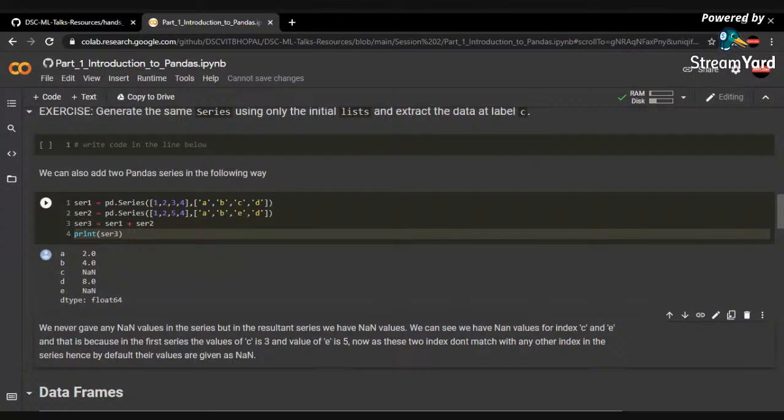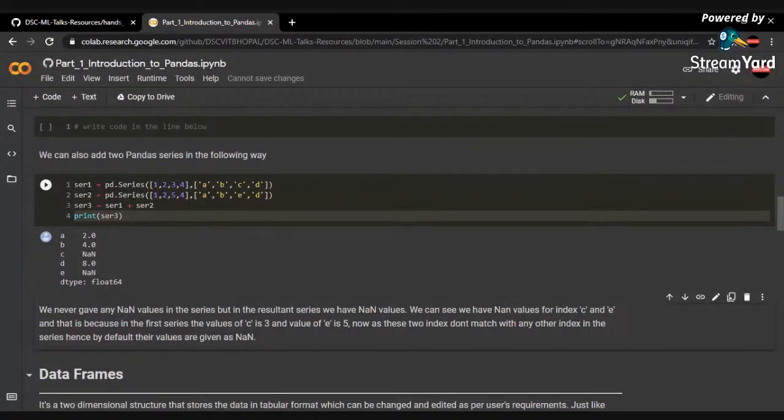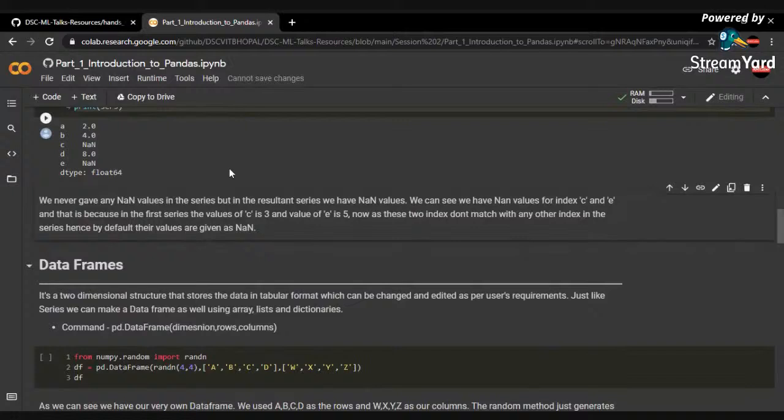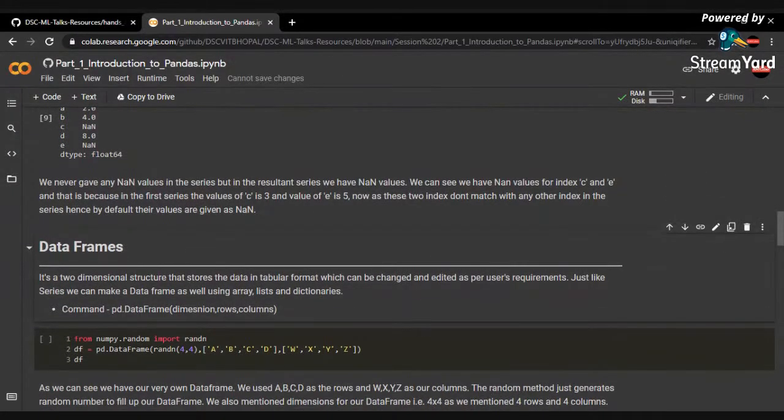So what is happening is, if you look closely, in SER1 we have A, B, C, D, and in SER2 we have A, B, E, D. So there is no C in SER2 and there is no E in SER1. So by default, when we are adding these two, the value of E is getting added to some NaN value, and similarly the value of C is getting added to some NaN value. So both of these result in a NaN value, and this is what we get as a result. So when it comes to series, this is all that we have. So just a quick recap. It is a one-dimensional labeled array that is capable of storing any type of data value that you provide to it, provided that all of these data values are of the same type.